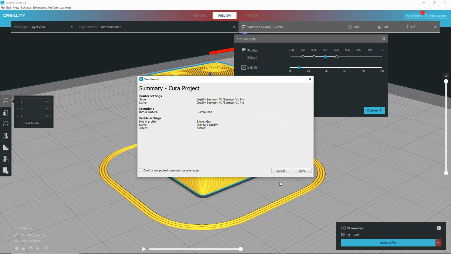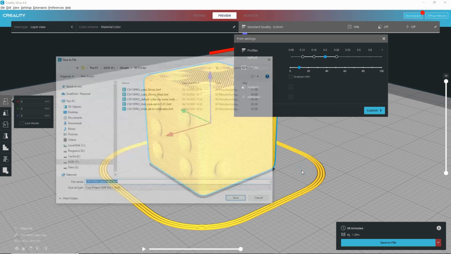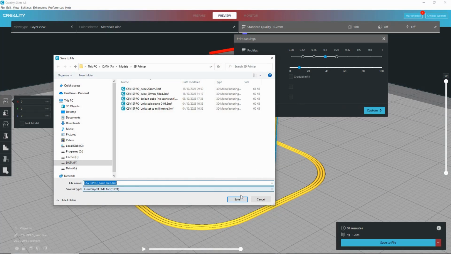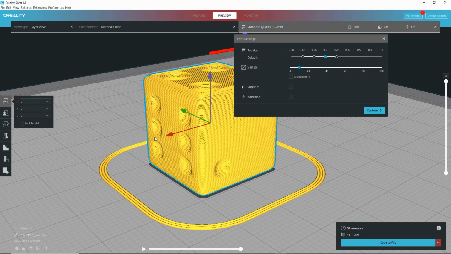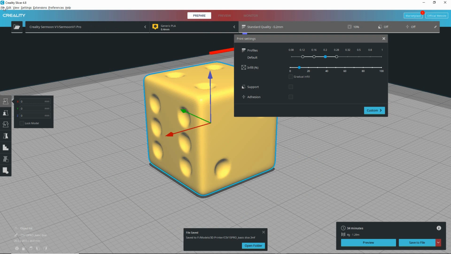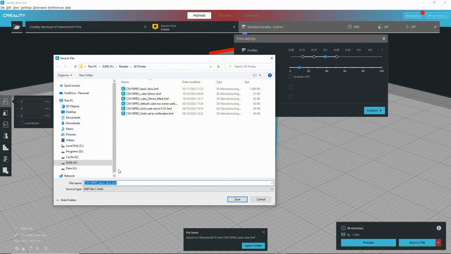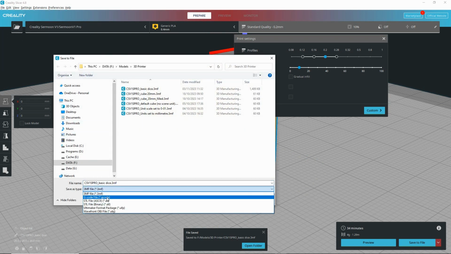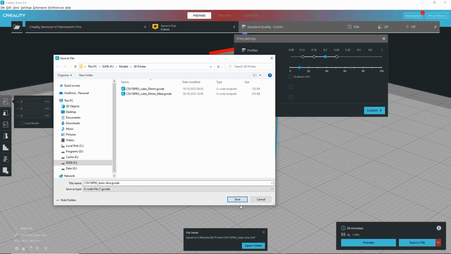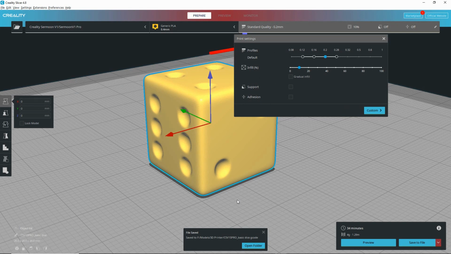Save the project. So that's going to save the project. This is just the working file of the slicer itself, and then we're going to switch back to prepare, then file, export. Make sure to select the file that's compatible with the printer, G-code in this case, and just click save. So the next step is just to print this.